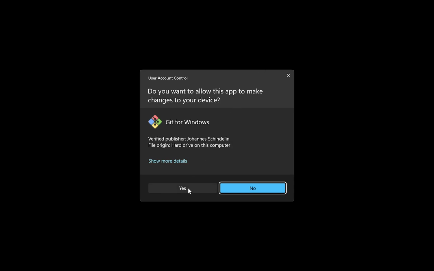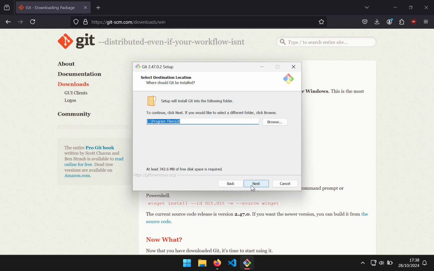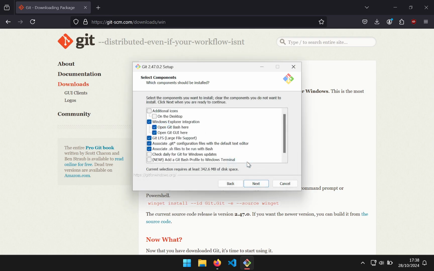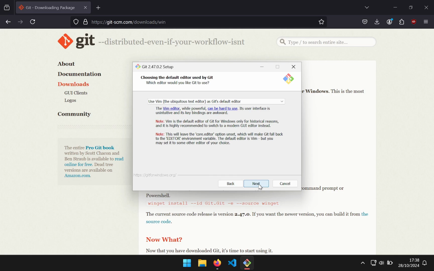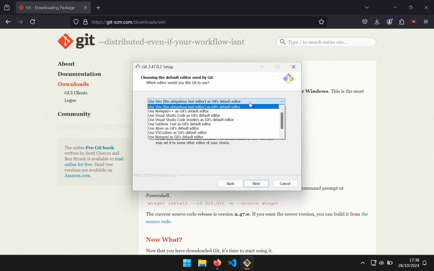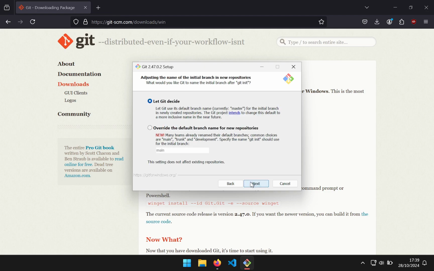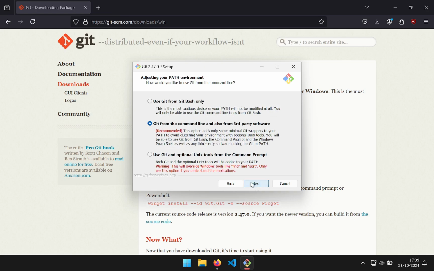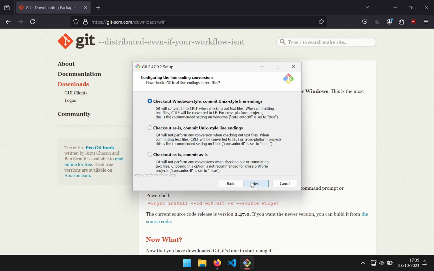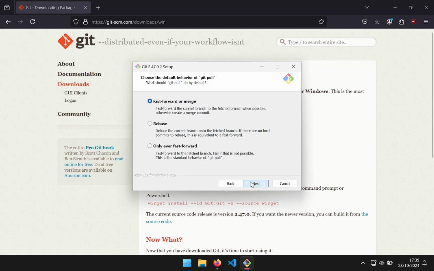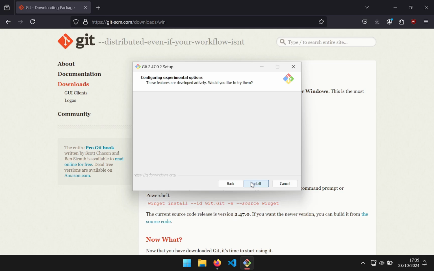Yes. Next. Next. Yes. Next. Next. Change this to Use Visual Studio Code. Next. Next, next, and install.